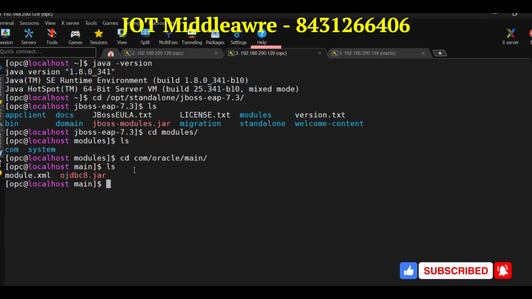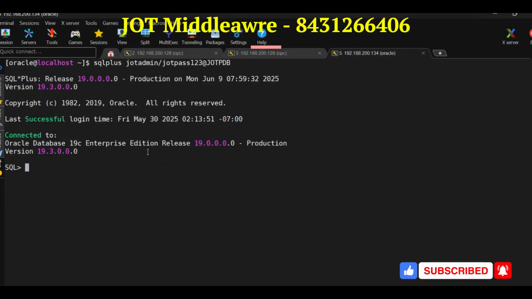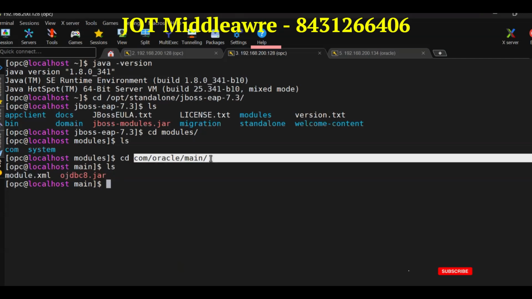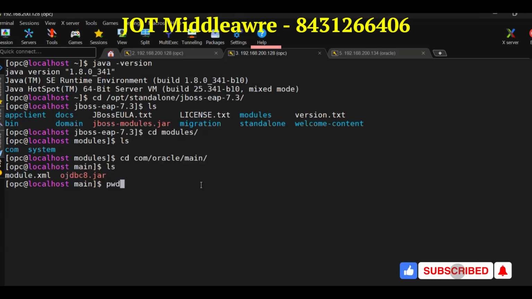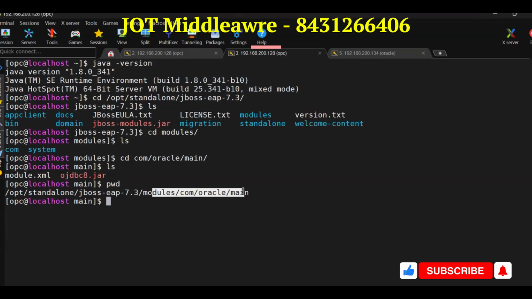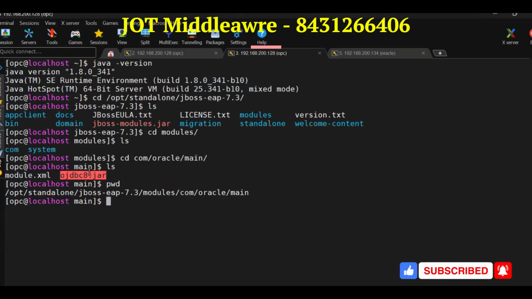In the last session, we saw the version depends upon the version of the database in the backend. This is my database, and my version is 19.3 something. So I have downloaded and copied it in this folder. This is recommended, always under JBoss home, modules, com, Oracle main. Under this, you place it and create a module.